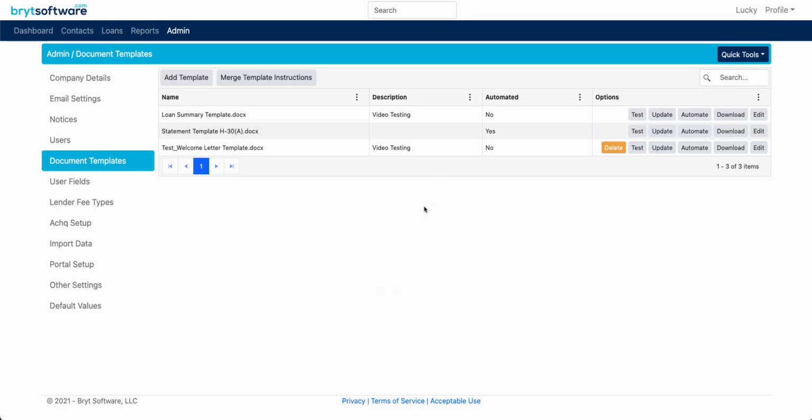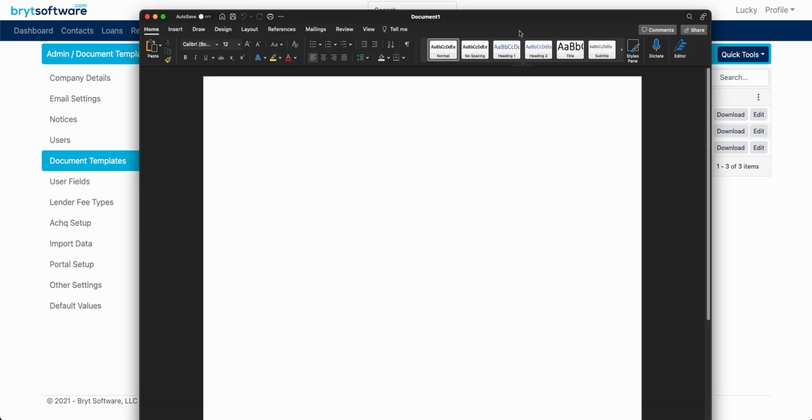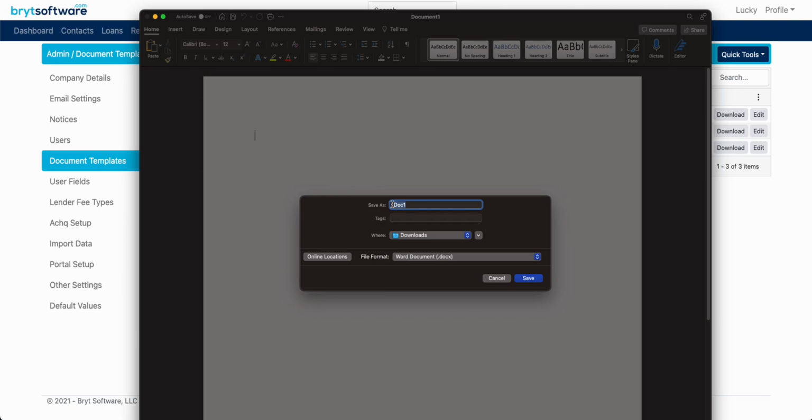So first things first, let's go back to the Bright interface. In the previous video, it showed you how to work with the buttons. For the purposes of this video, we're just going to start with the blank Microsoft Word document. You'll see here this is untitled. I'm just going to save it and name it something. I'm just going to name it inserting variables. Just save that.